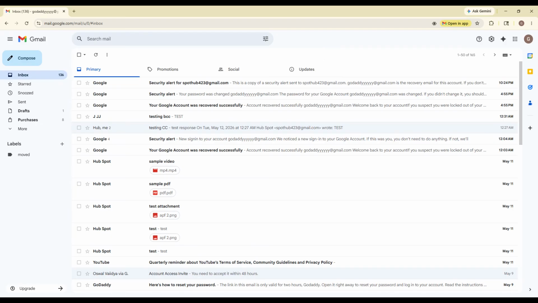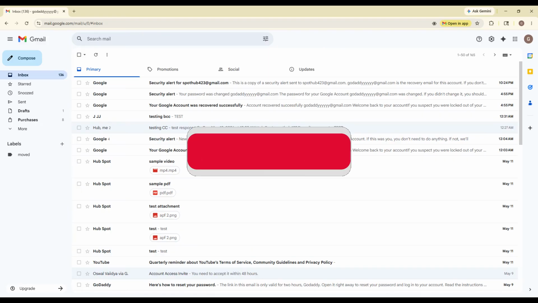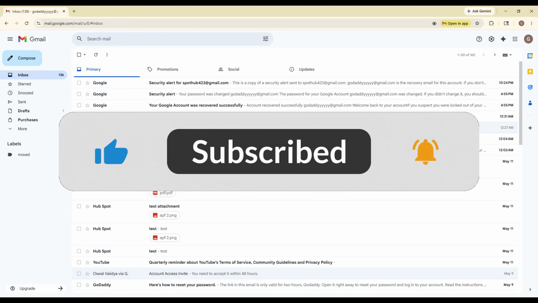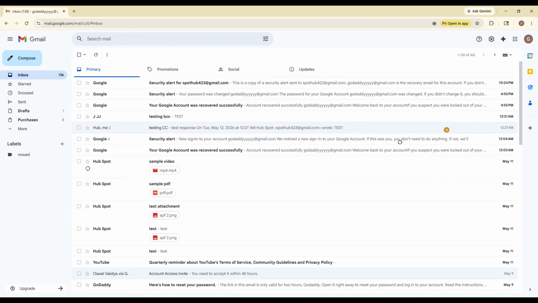Before we start, make sure you have your Gmail address and password ready, and if you use two-step verification, you may need an app password instead of your normal Gmail password.